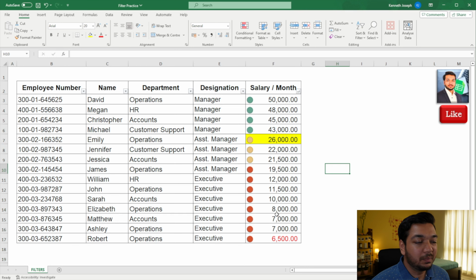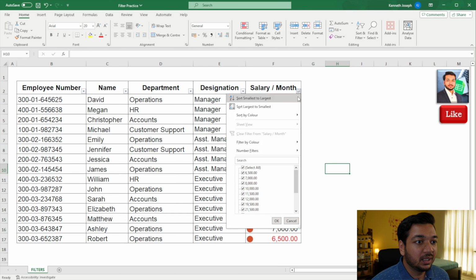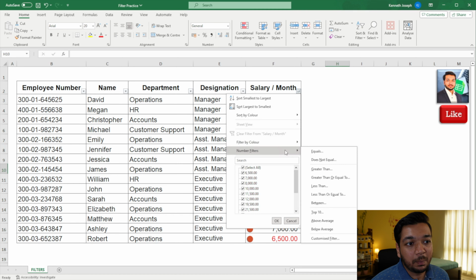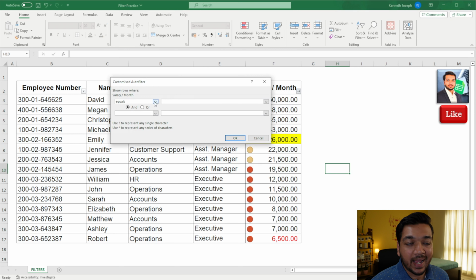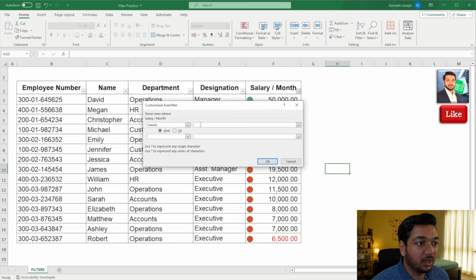But in my opinion, the most useful feature when it comes to filters is using the custom filter feature. And to do this, you come to the number filter section. You can either select the options here, or you can go into the customize filter tab. It opens up a dialog box and you can then manually select one by one whatever you need to do.